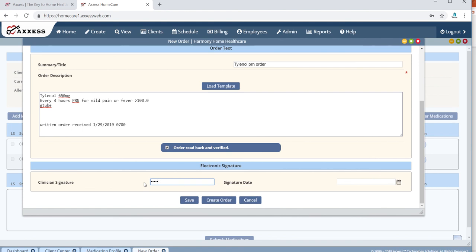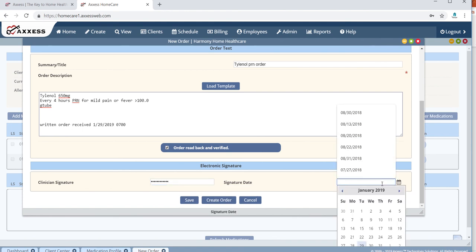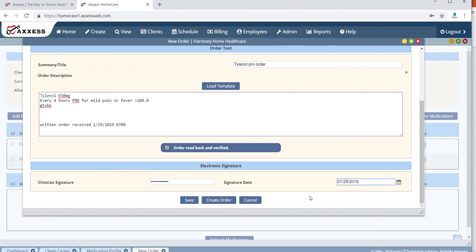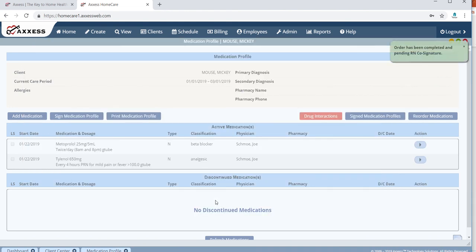Oops. And today's date, which again is the 29th. And then when you're ready to submit, be sure to hit Create Order. If you hit the Save button, it's just going to save your progress and allow you to come back and work on it. So when you're all done and ready to submit for approval, hit the Create Order button.